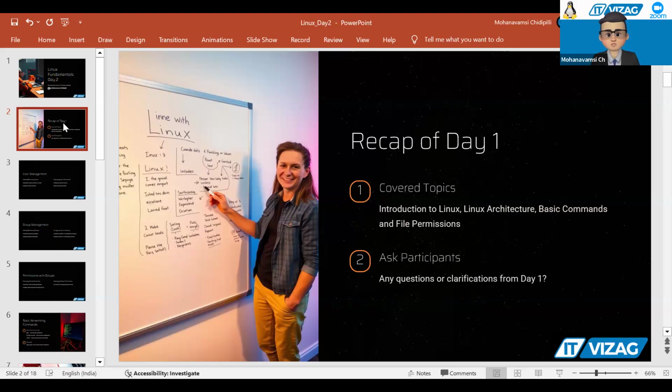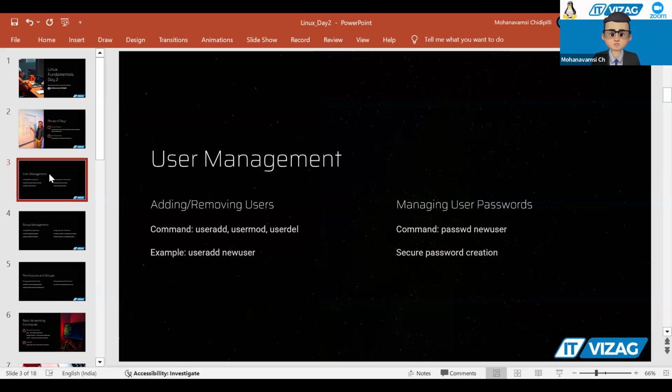And today on day two, we'll be discussing more about some of the admin activities, and we'll discuss how you can write a shell script. These are the two main things we'll cover today. If you guys have any questions, you can ask me in the chat box, and I will be replying. You can also unmute yourself if you have a question or want to explain a scenario.